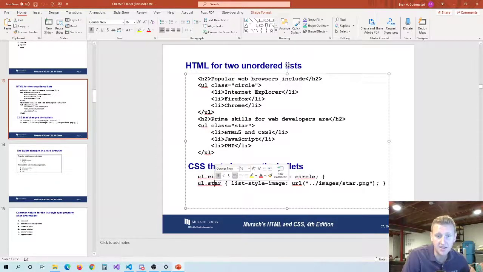So keep in mind the different selectors that we learned. When you have a list with a class on it, you can specifically target that list that way. You could just say .star, and that would work as well, and .circle. That would work just as fine. But ul.circle is more specific than just .circle. So this would be a more specific selector, and generally speaking, that's a good thing.